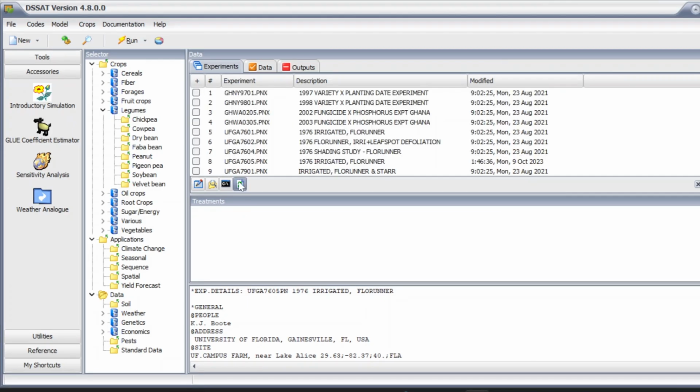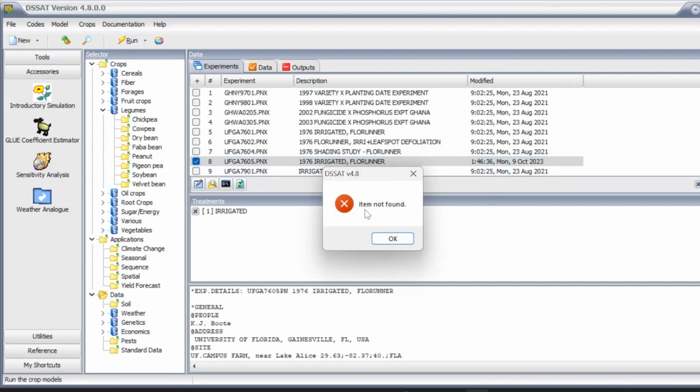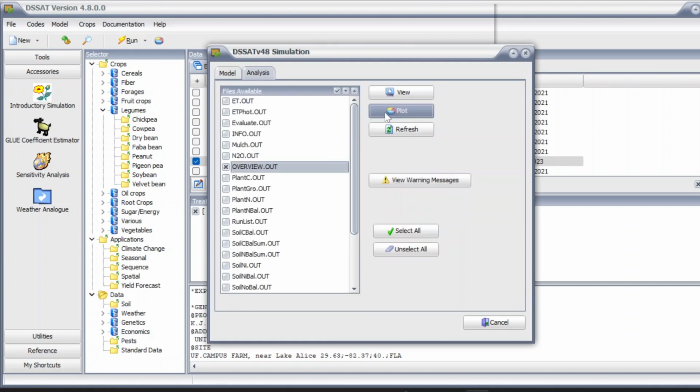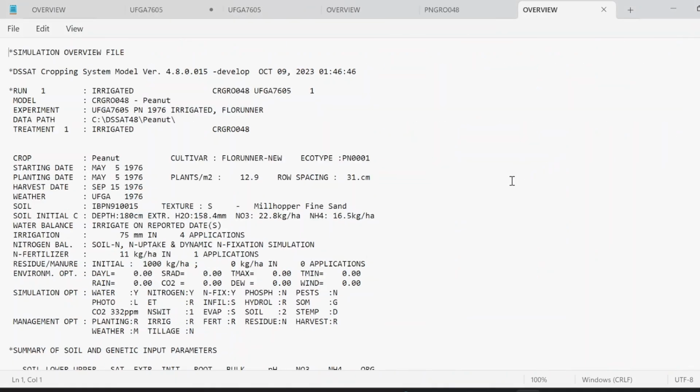So I'm going to refresh it again. So now I'm going to run it. So run model, press OK, analysis, overview. Let's have a look at the overview.